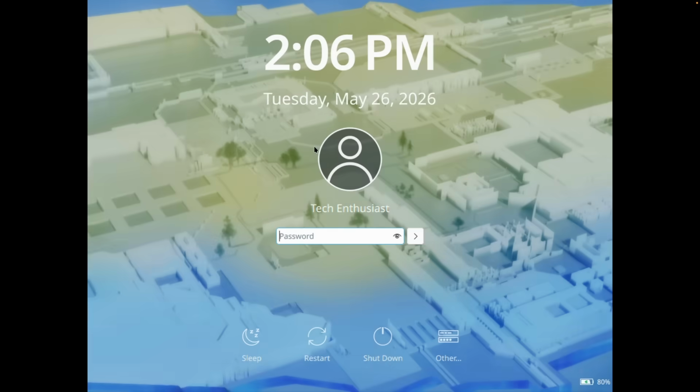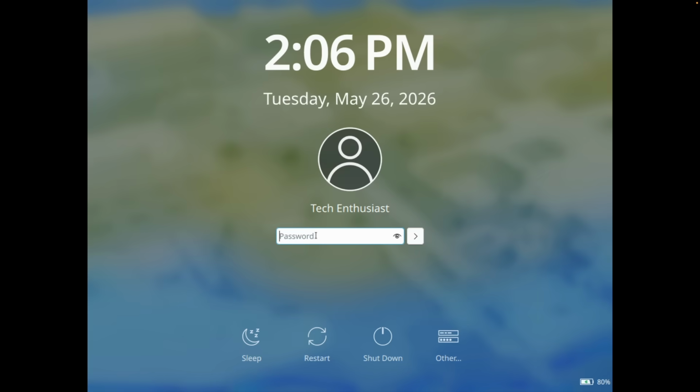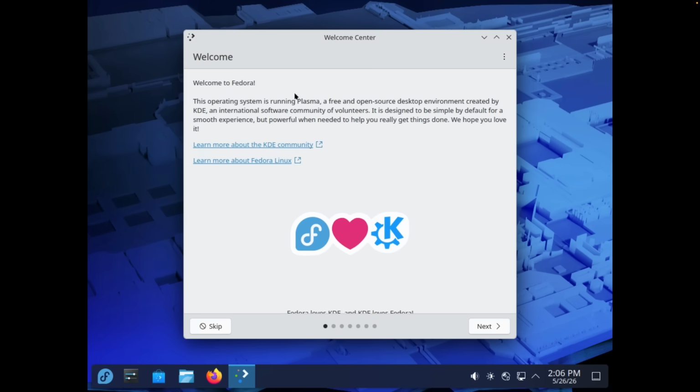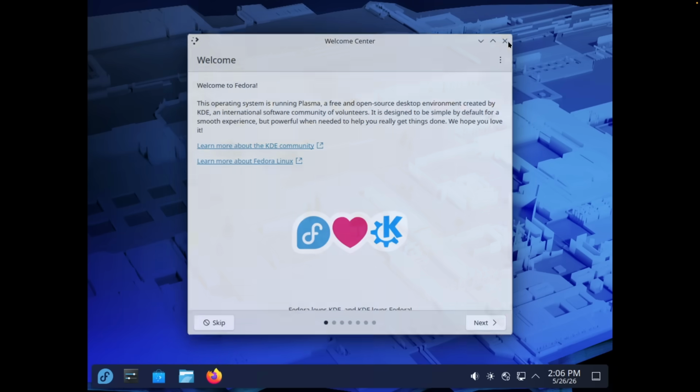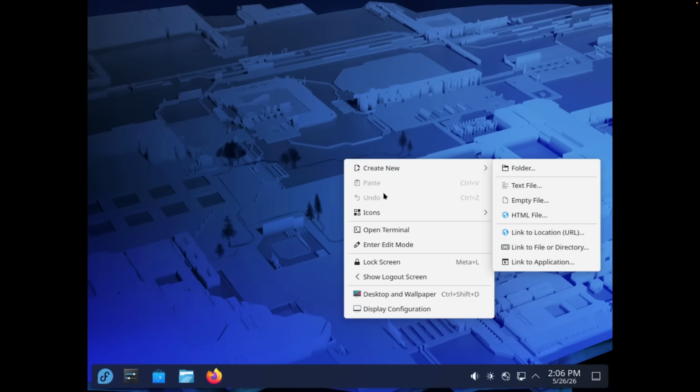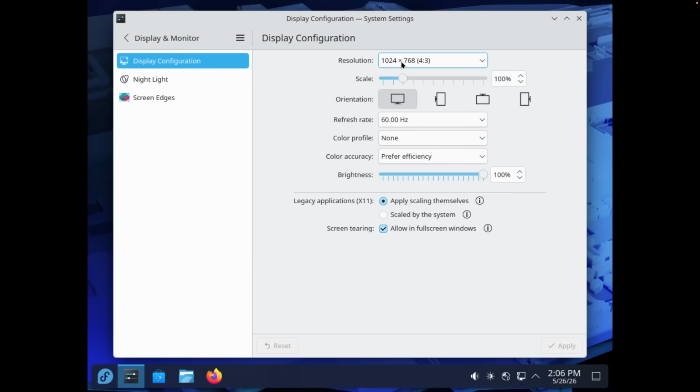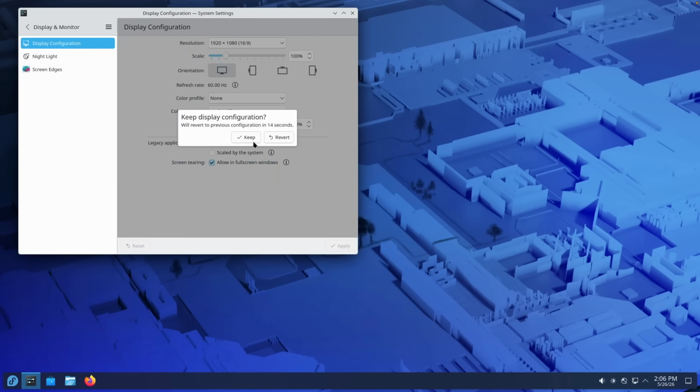And now here we are on the lock screen. Let's type in here 123. Let's click on the arrow. And here we are. Welcome to Fedora. I will just X here. And you can see that the resolution is all messed up. So let's try to fix this. Right click. Then I guess we have to go to display configuration. And here I will change the resolution to 1920 by 1080. So just like this, click on apply.